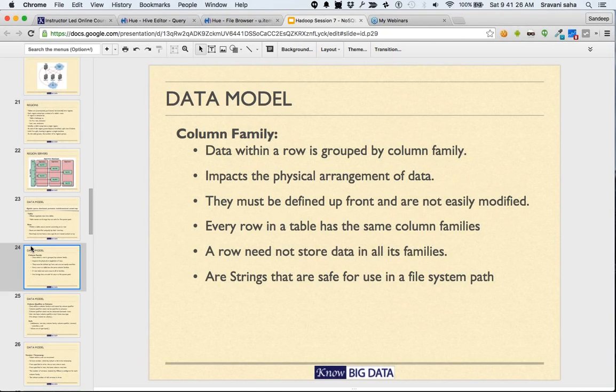They must be defined upfront. While defining a table, you don't need to define the columns, but you need to define column families. While defining HBase tables, you don't have to define how many columns it's going to have, but you have to define how many column families this table has. Every table must have at least one column family.